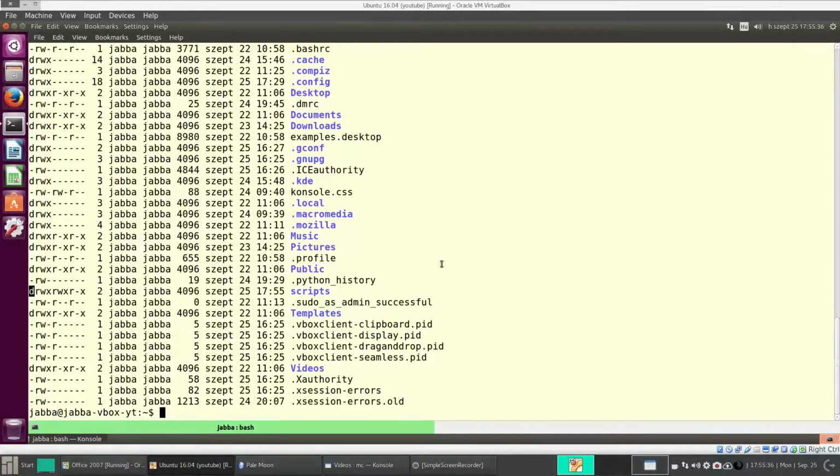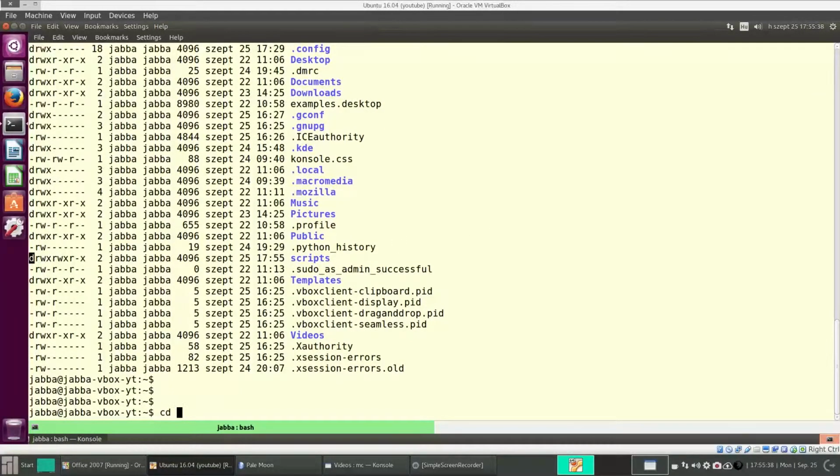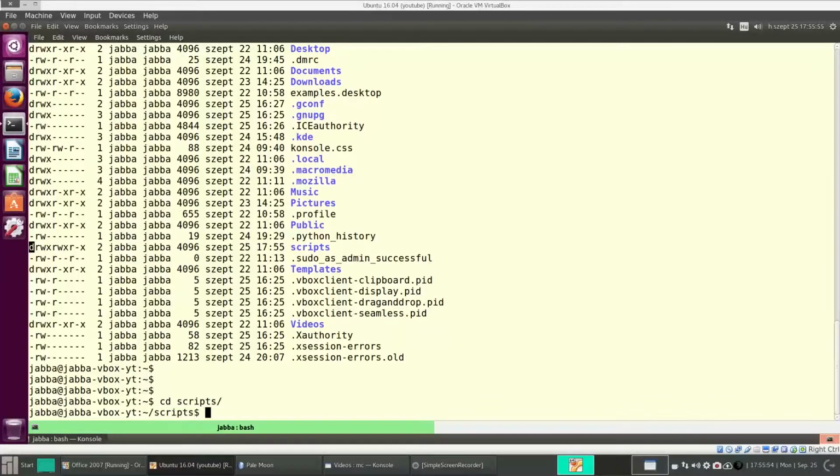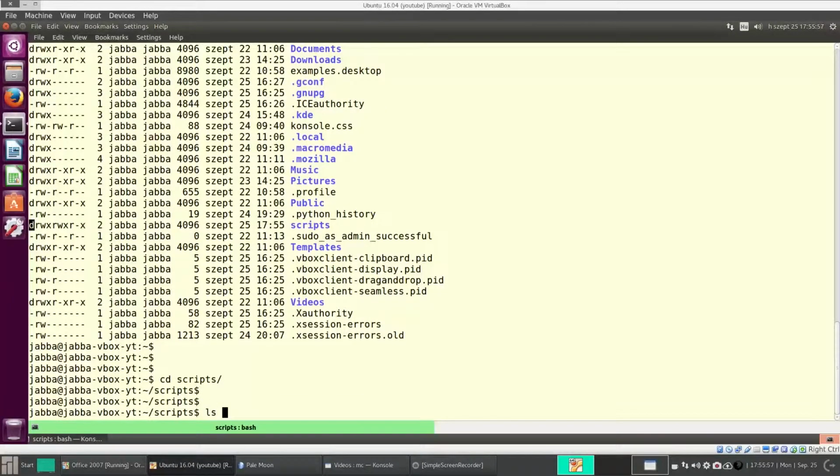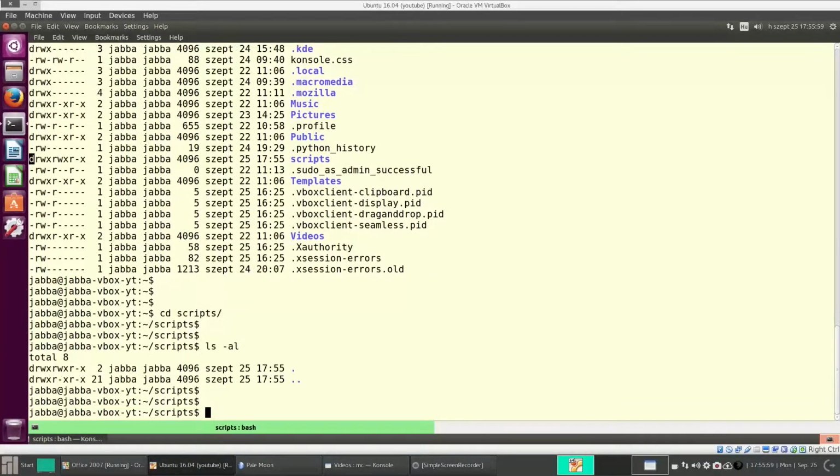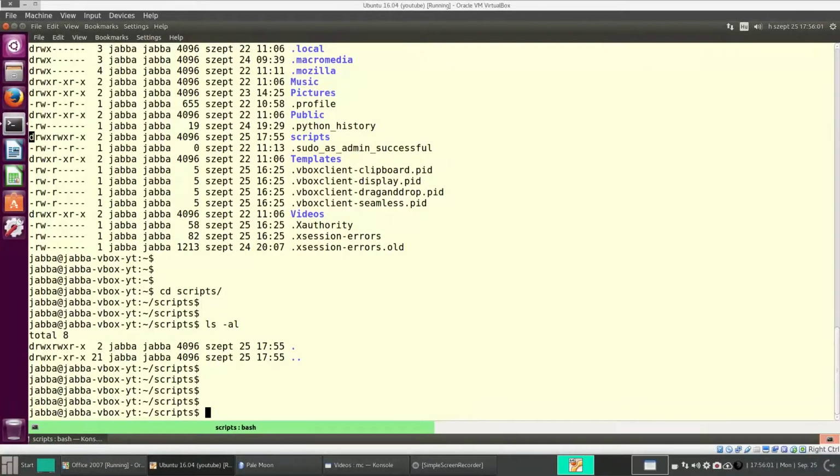So we have this directory, and with the command cd you can enter. You don't need to type a lot, so it's enough to type just the beginning of the name of a file or a directory, and you can press tab and it will be completed. So we are in this directory, and let's create a bash script.